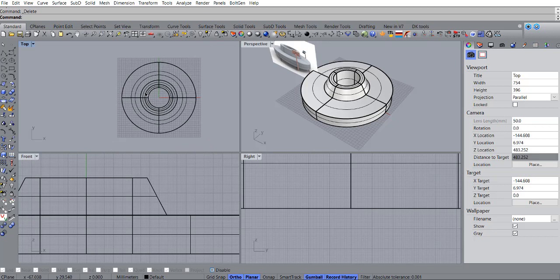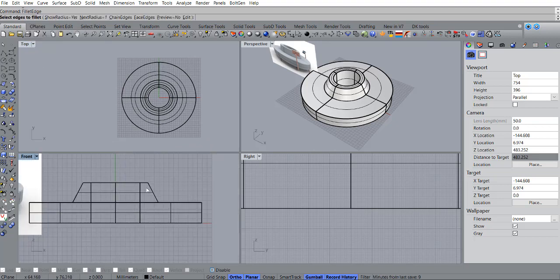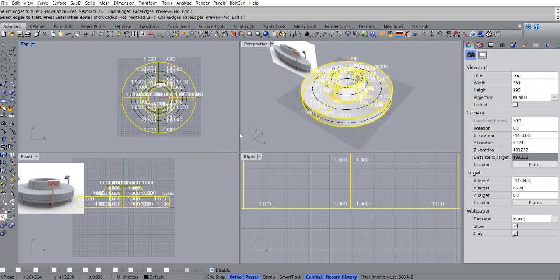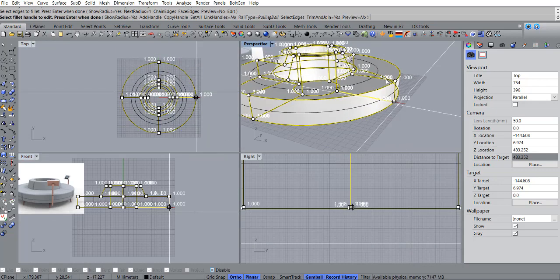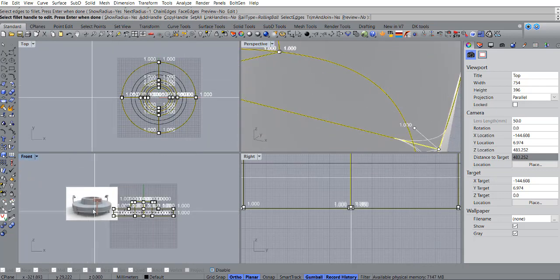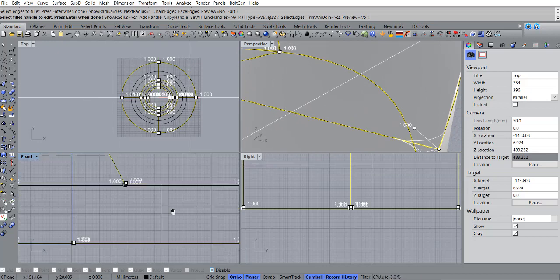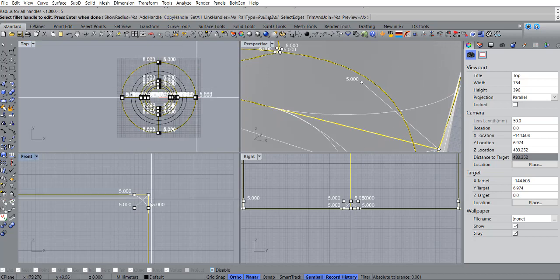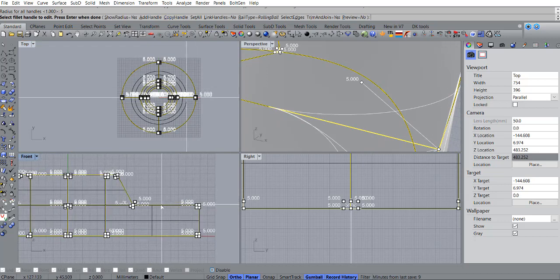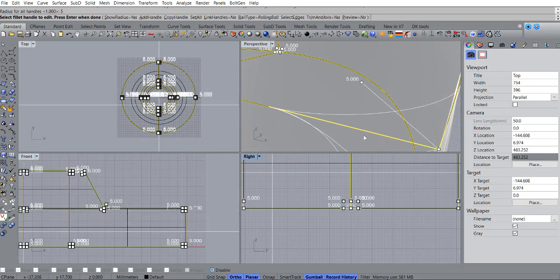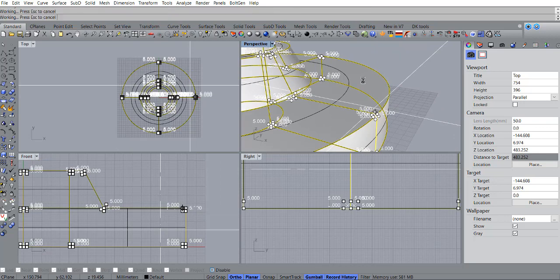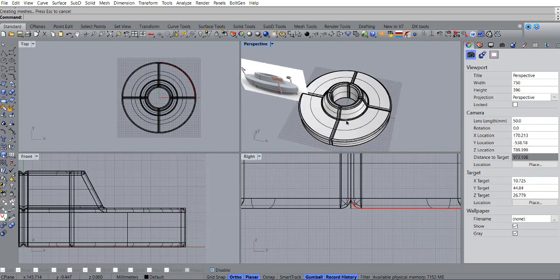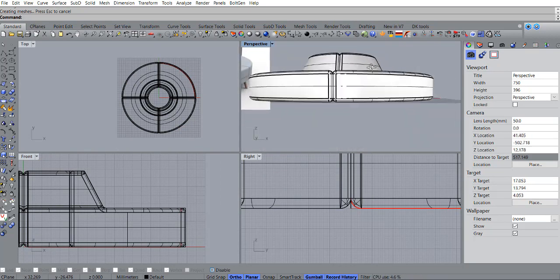So now, for example, I could use fillet edge in every edge here. It will depend on the size of the object, but this time I think 5 millimeters should work. Let's make a quick test. Yeah, I think it's okay.